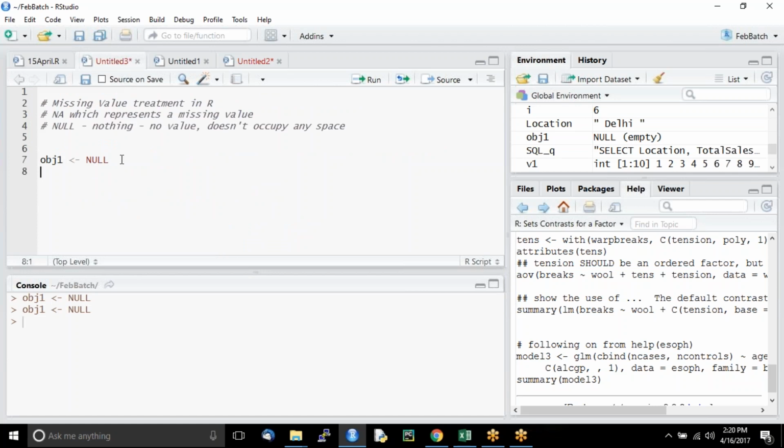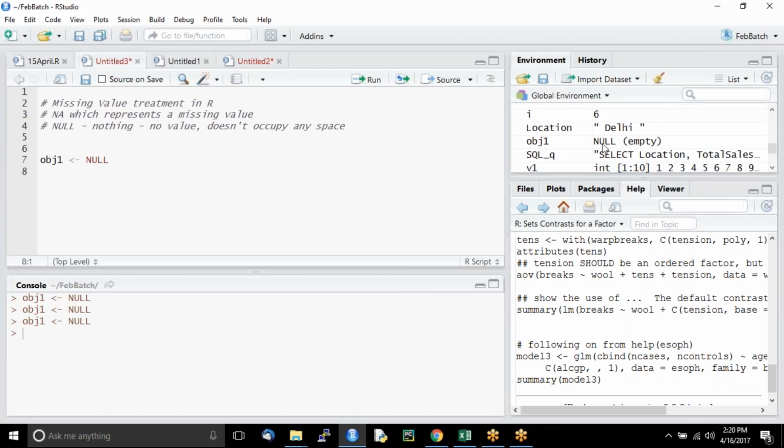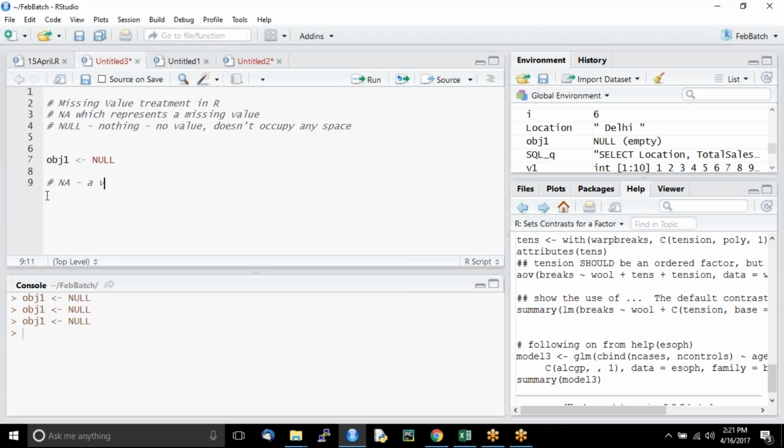and if I run this, it will create an object, no doubt. If you look at it in the global environment, it's NULL, no value is present, and it is of 0 bytes. It's not occupying any space as well. Just the name obj1 is created. Only the name, nothing else. Now, NA is a value that went missing, and it occupies some space.